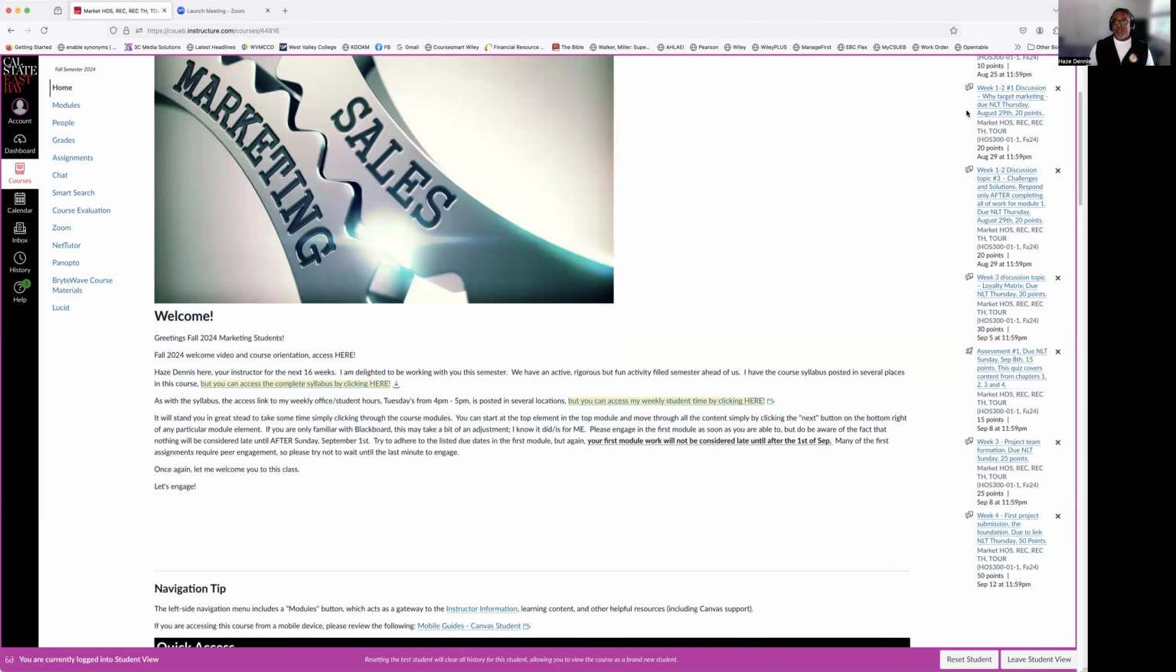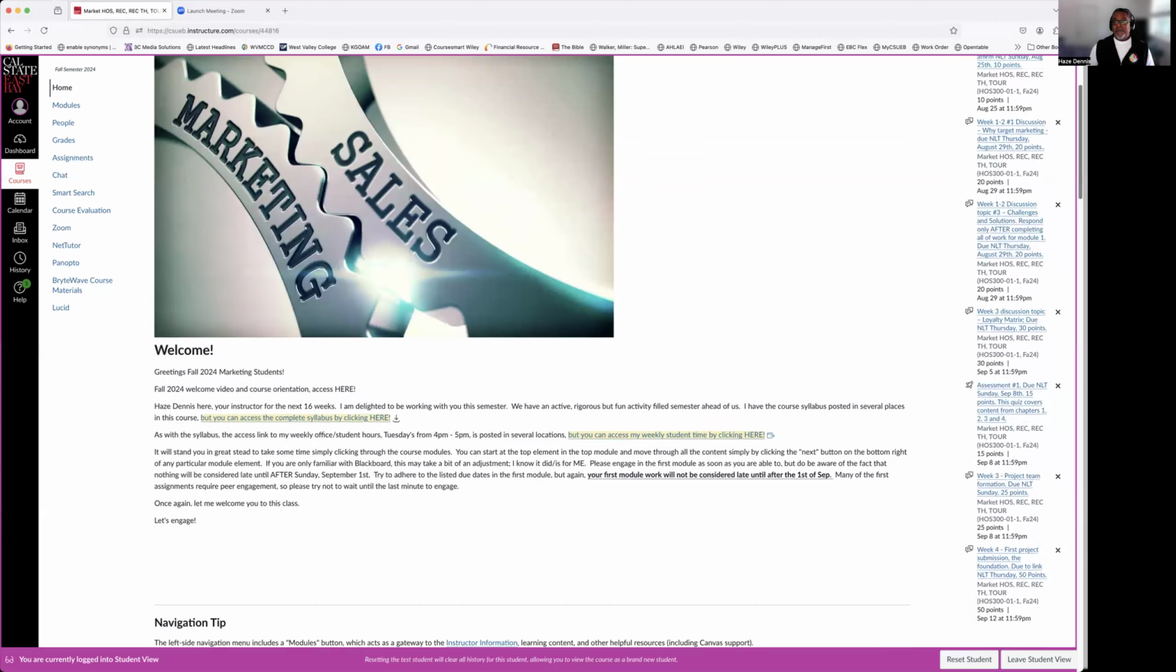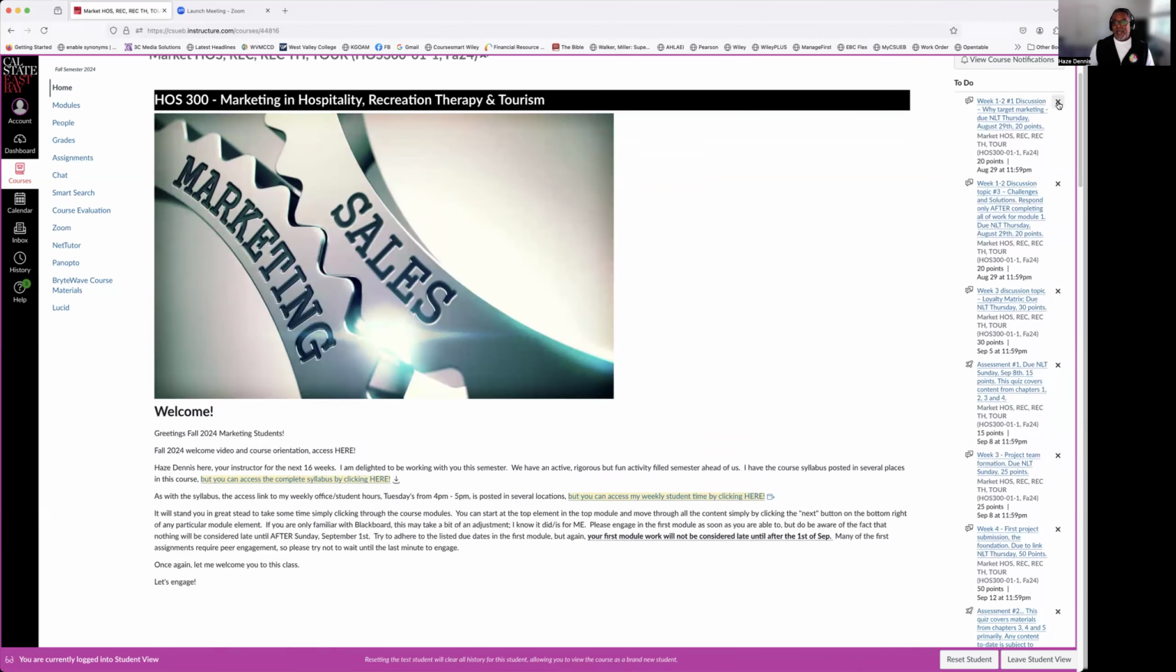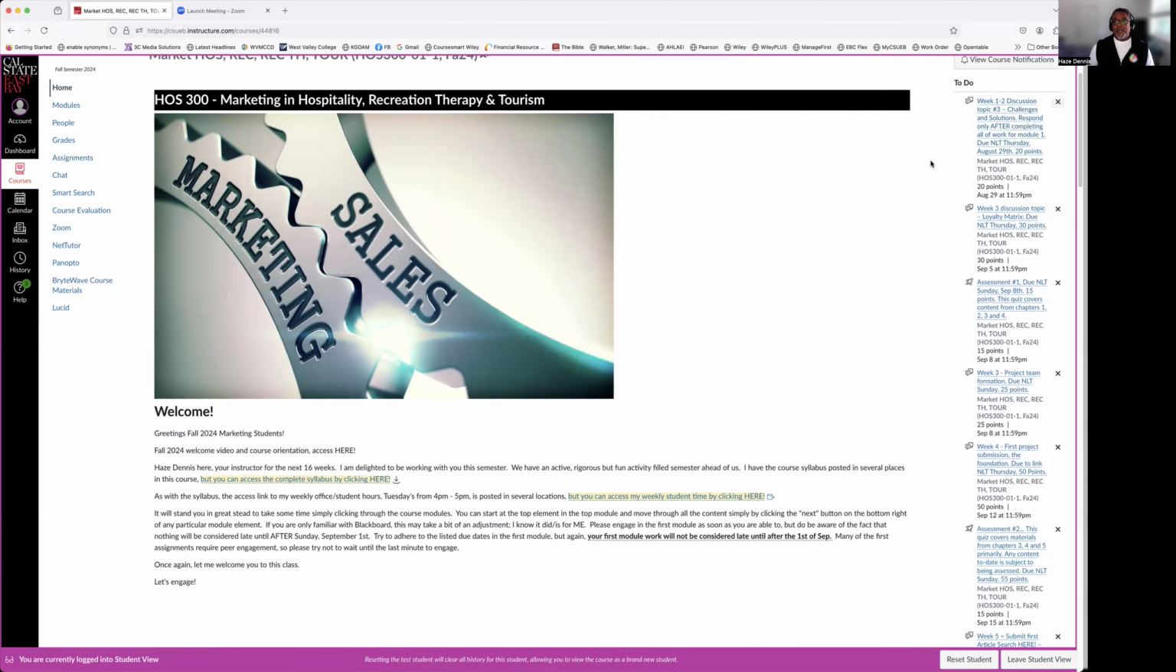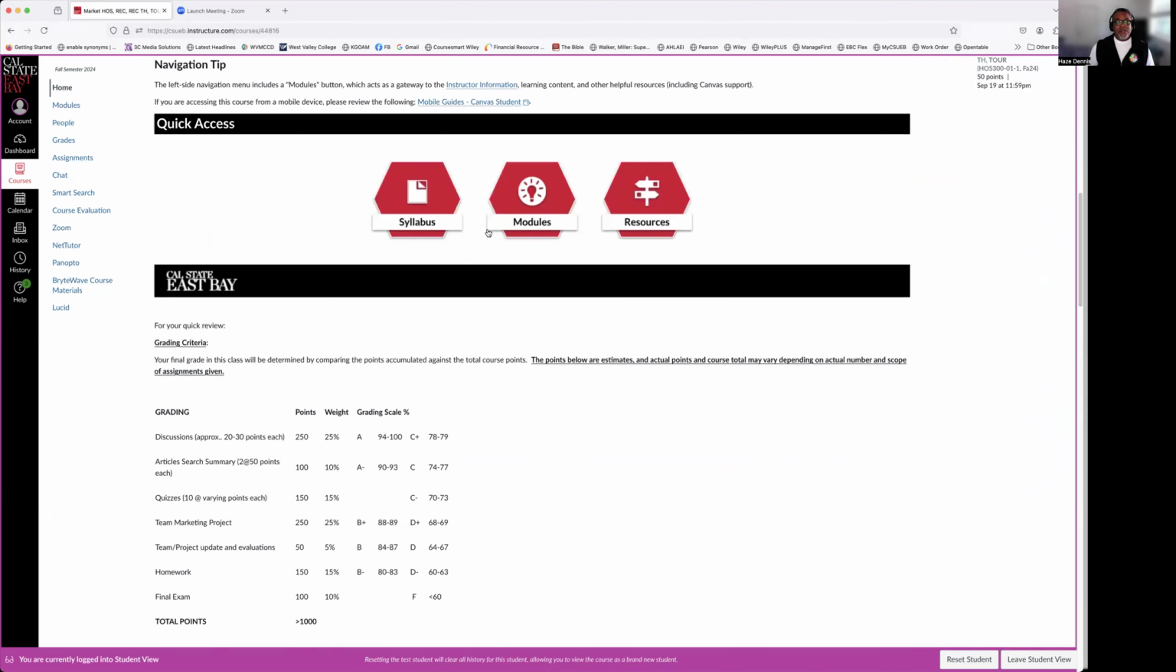So this page, you'll see, don't get overwhelmed when you look at it, but it gives you a summary of what's due, what's coming up, okay? And once you are finished with any particular assignment, just exit out and those things can go away for you. Further down on the page, there's just some navigation tools. This takes you to the syllabus again. This takes you to modules, college resources.